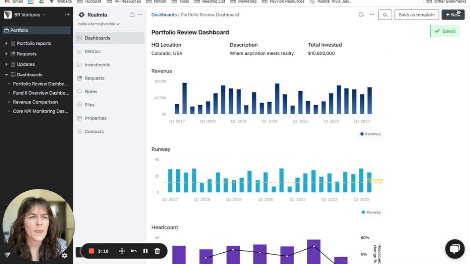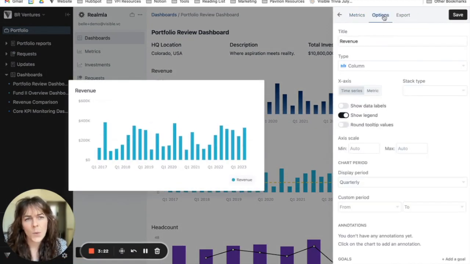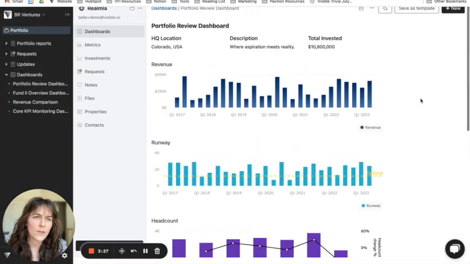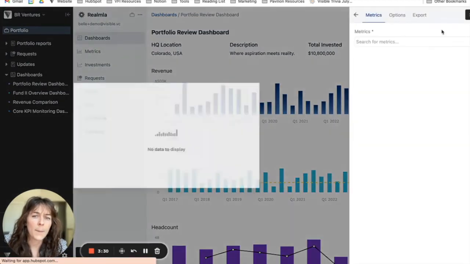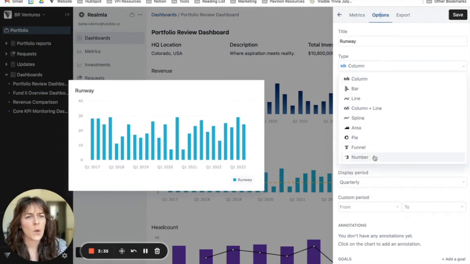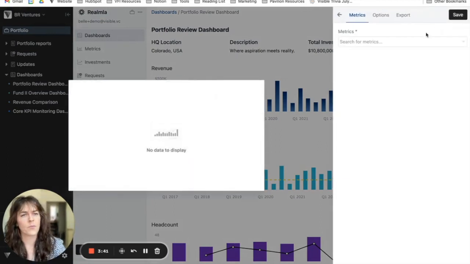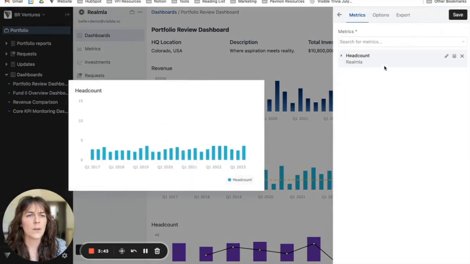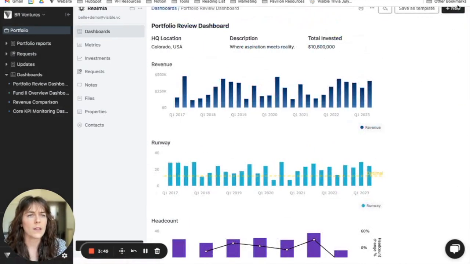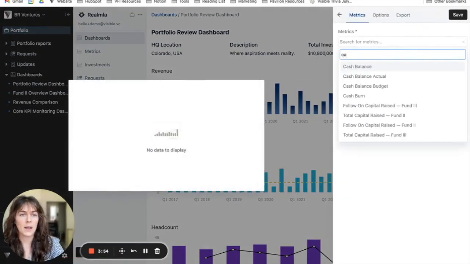All right, looking good. Next up, I'm going to actually visualize these metrics as a number widget as well. I just think it makes it easy to identify when you can see both the number chart and a chart visualization side by side. So I'm creating number charts for those metrics that I just visualized. Let me do this for headcount here. And then finally, I'll do this for my cash balance.